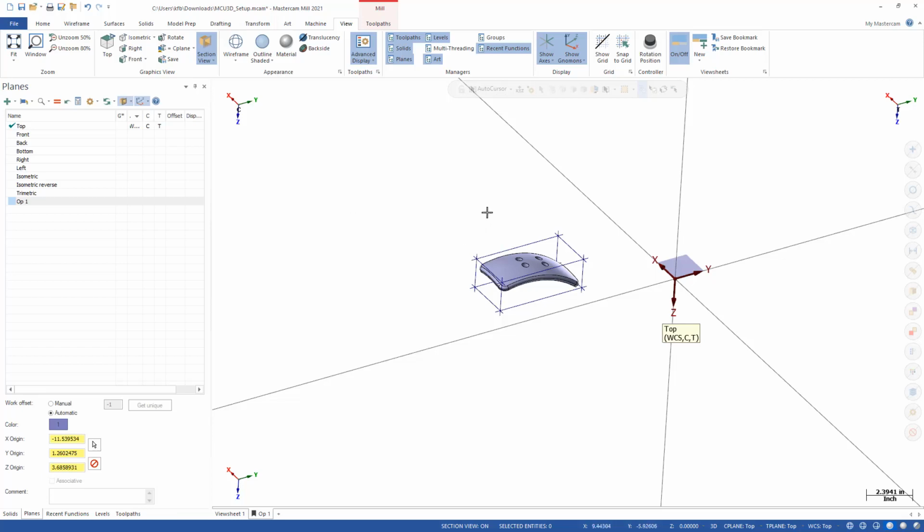So what happens is that new plane gets created, but you'll notice down here, we also have a new view sheet. That view sheet is the same name as the plane, and it was created when we created the plane. And depending on the settings when you create the plane, your new plane might be set up as the WCS and/or the construction plane and the tool plane. In this case, they're not based on my settings.